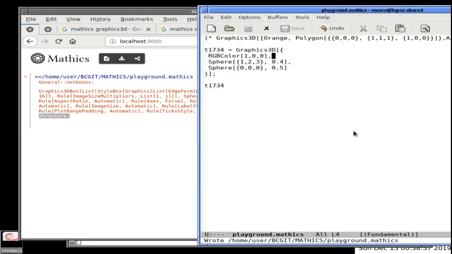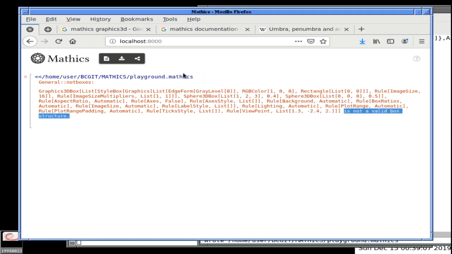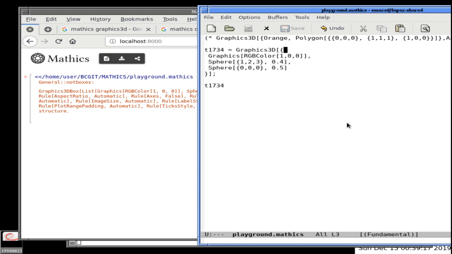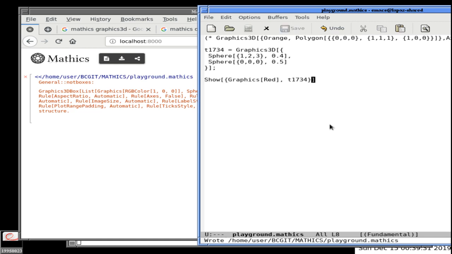Now another possibility here is to wrap this inside a two-dimensional graphics object and then see if it'll work. This is a hack, but let's see if it works. No, it doesn't like Graphics 2D either. As a hack, what we could try doing here is show Graphics red, which might just be red. This won't work, but if I put it in this, it still probably won't work. But it might.